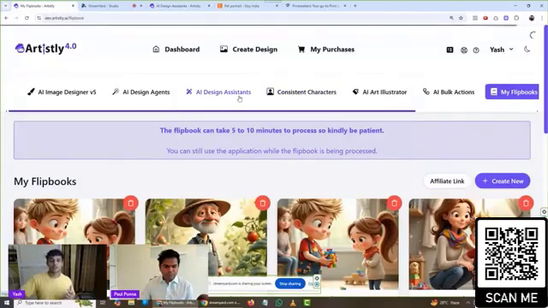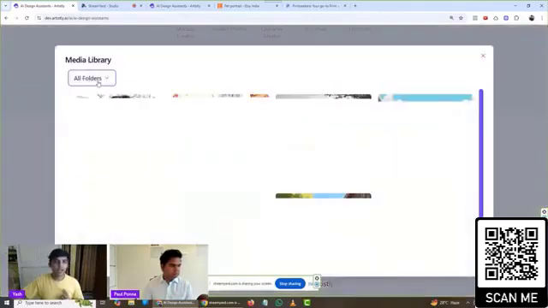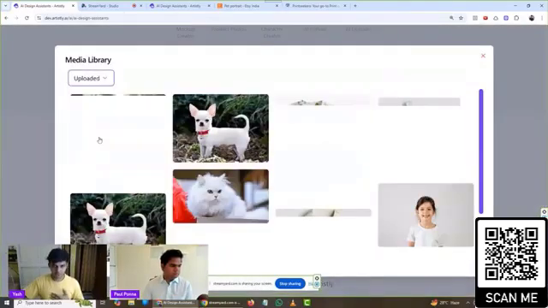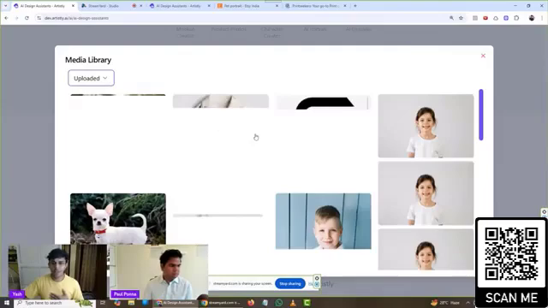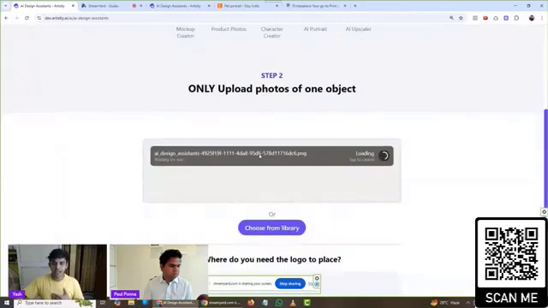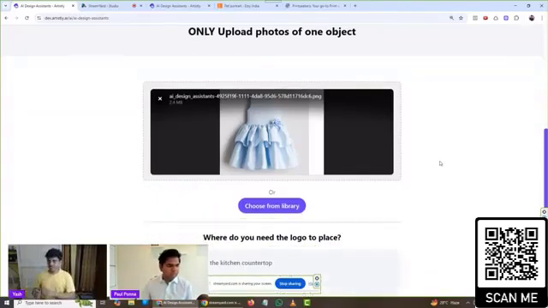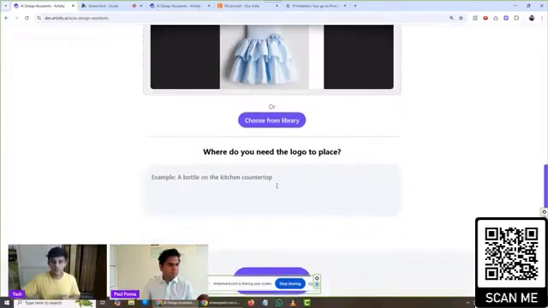I'm going to go to design assistant again, then to product photos, and upload it. Let's say I have this clothing piece, a frock. This is one of the biggest demands for e-commerce store owners and business owners. They want markups and designs of this frock on a girl in the garden for ads and all that. Now you can do that. Pretty cool. Let me show you.